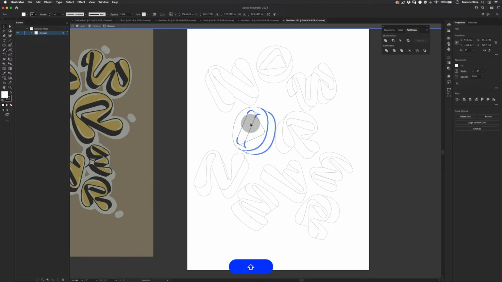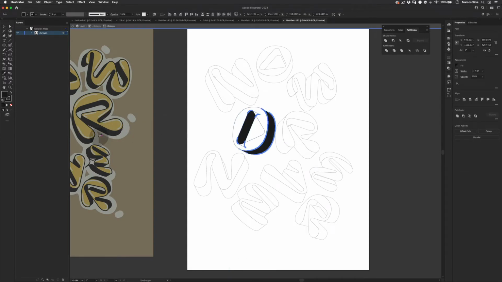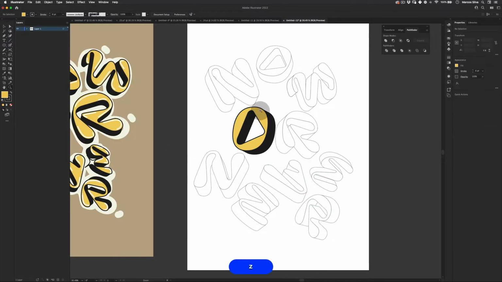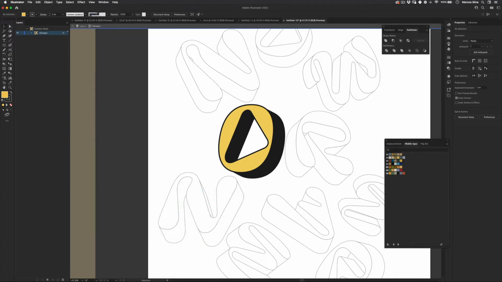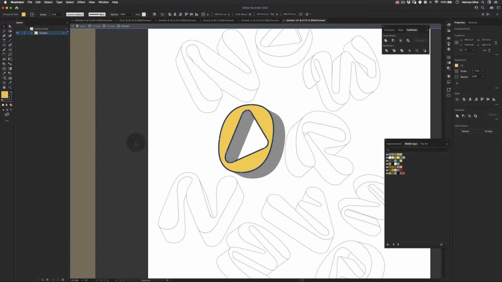I'm going to select these two and use the eyedrop tool, sorry. And I'm going to do the same thing here. The way this color is from that library, I'll show you: swatches libraries, Middle Ages. So I got these colors from here. And in this case, I'm applying a stroke inside of the letter O.